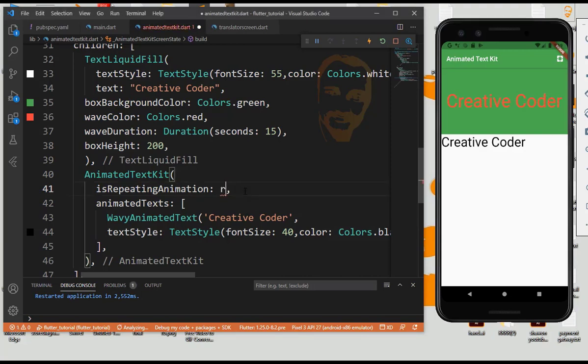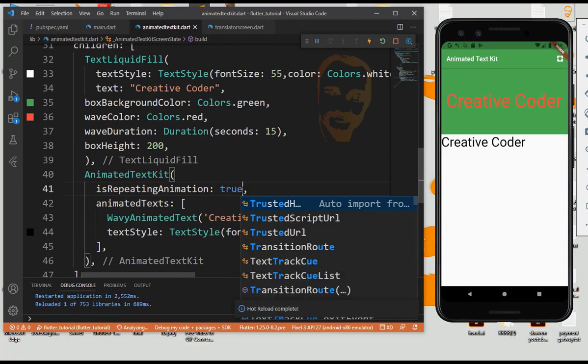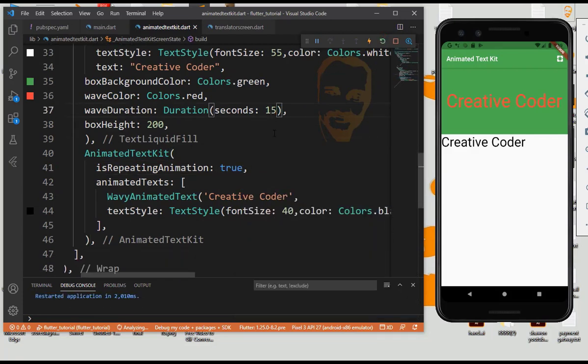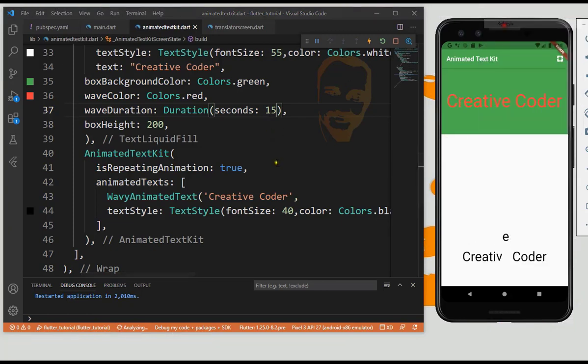If we set here to do, and reload again. Now check, it is also working nicely.